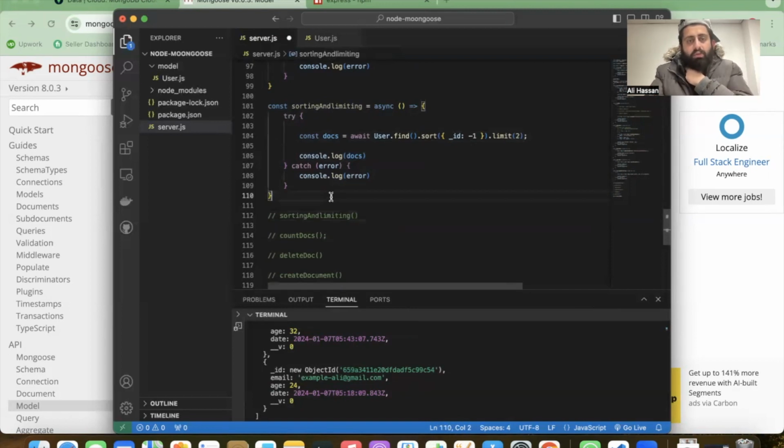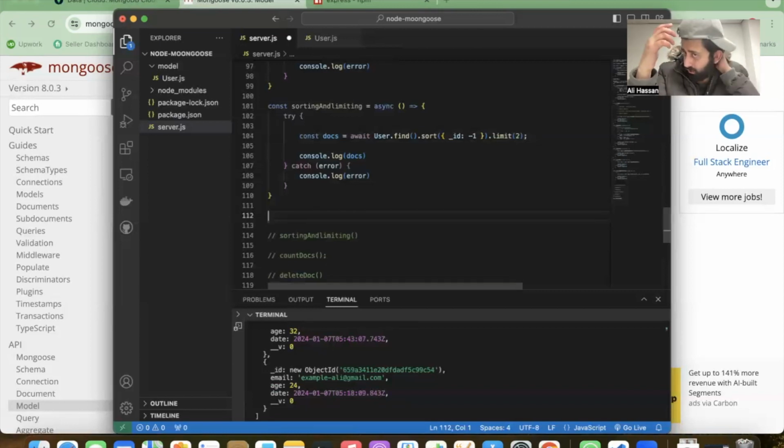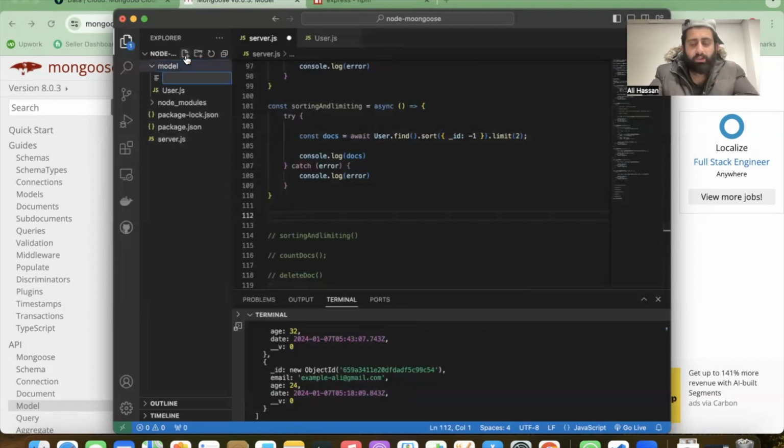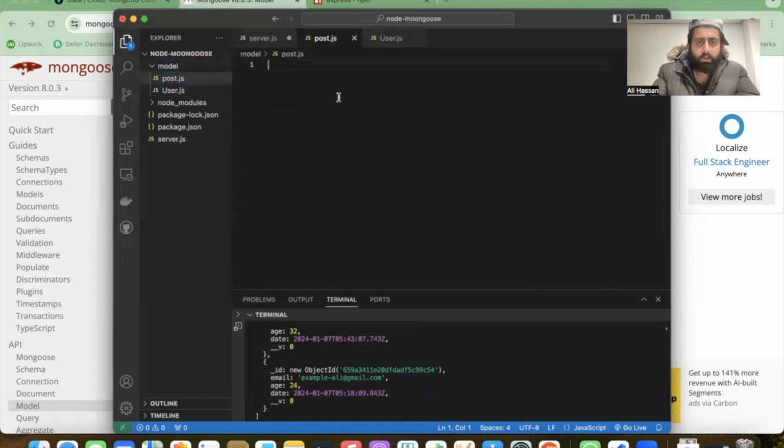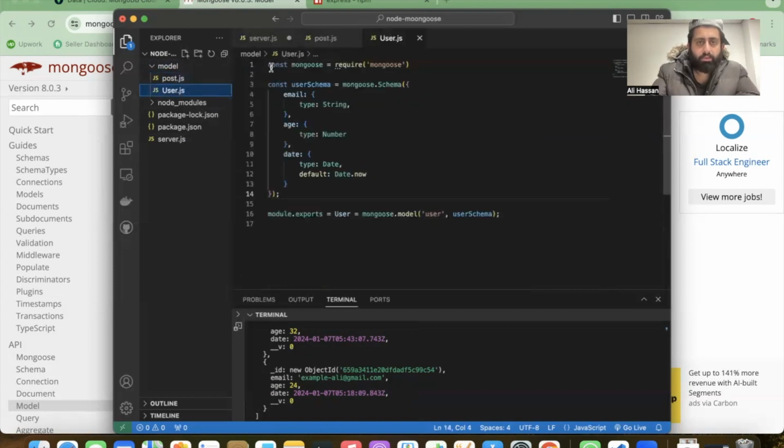After that, let's use the populate method. What's the populate method? The populate method is used for handling relationships between two collections. One collection is user, so let's create another collection to understand the populate method. The other collection name will be post. Let's create a schema for post.